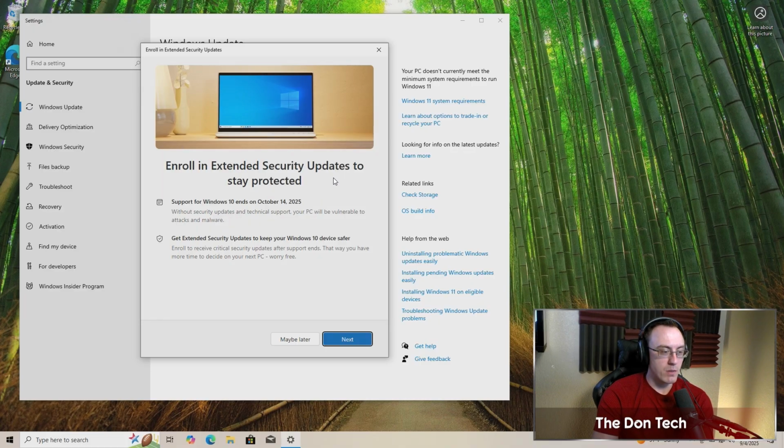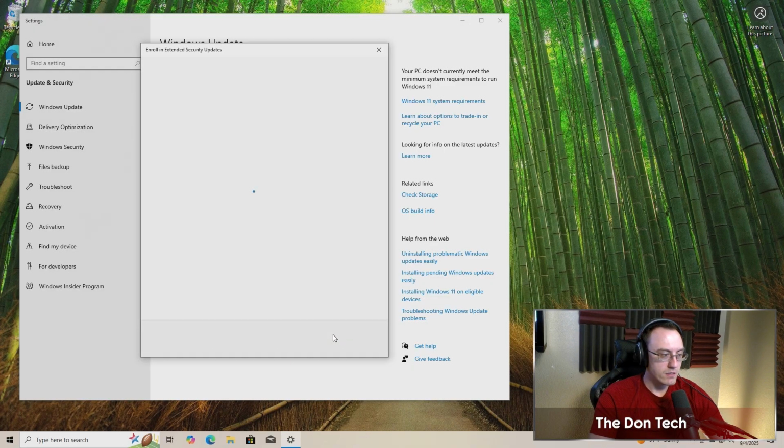Enroll in extended security updates to stay protected. Support for Windows 10 ends on October 14th, 2025. Without security updates and technical support, your PC will be vulnerable to attacks and malware. It already is. Get extended security updates to keep your Windows 10 device safer. Enroll to receive critical security updates after support ends. That way you have more time to decide on your next PC worry-free. Next.